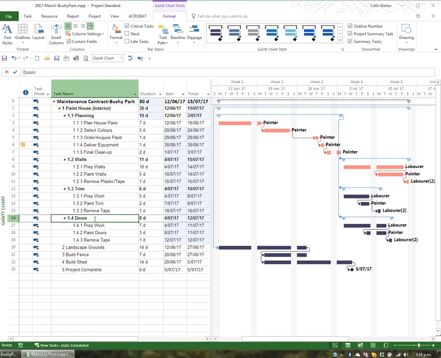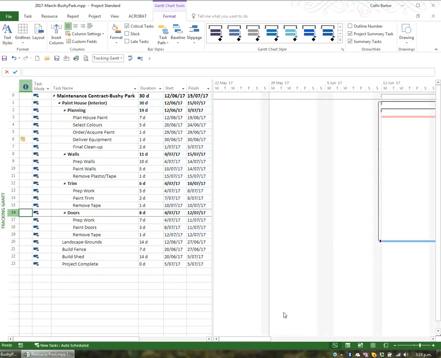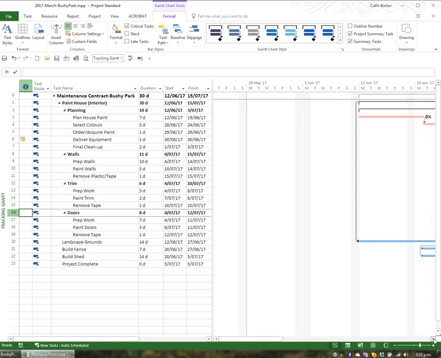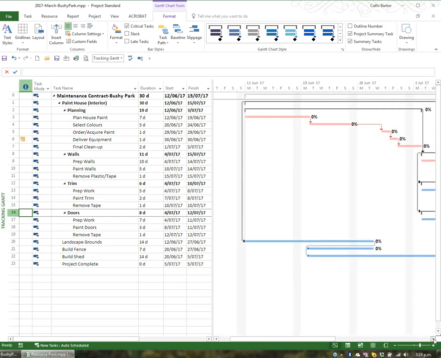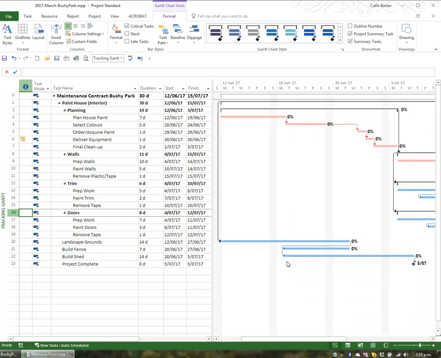First thing I'm going to do is switch to another view called the tracking Gantt, because we're just about ready to track the progress of this project. I'll hit the drop down here and I'll choose tracking Gantt. I'll then move things so I can see more clearly. Now the first thing I notice is that each task has a single bar appearing on the Gantt. When I see a single bar per task, that tells me that the baseline has not been set, because if the baseline was set, there'd be 2 bars per task.